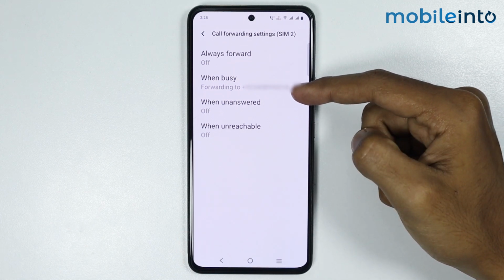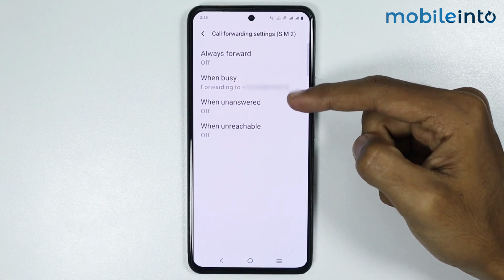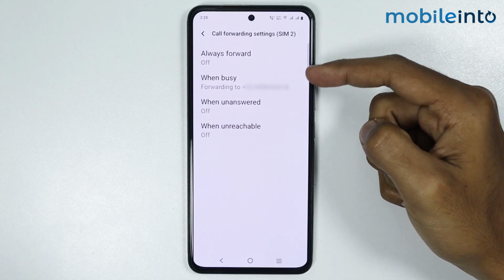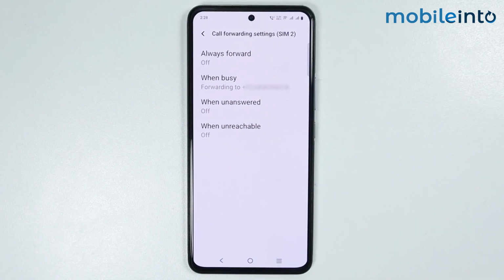Now once you do that, your smartphone will forward all the calls to the number you entered when you're busy. And this is how to enable call forwarding on any Vivo phone.